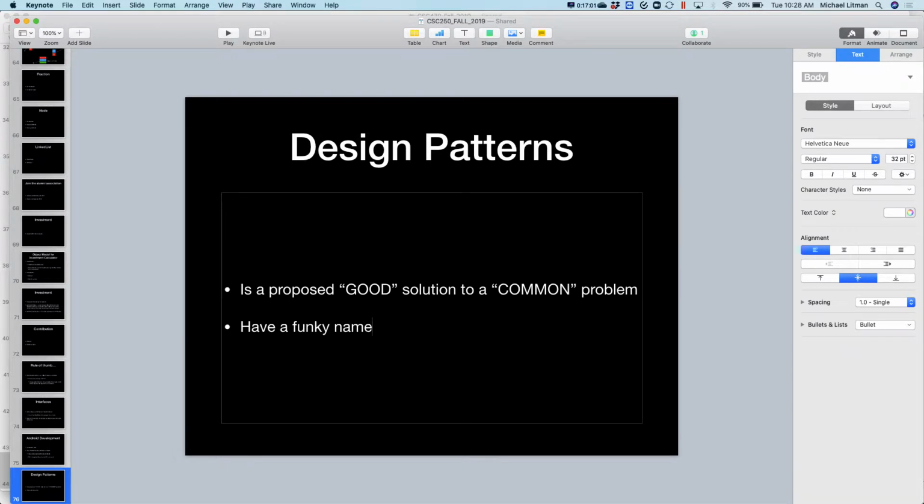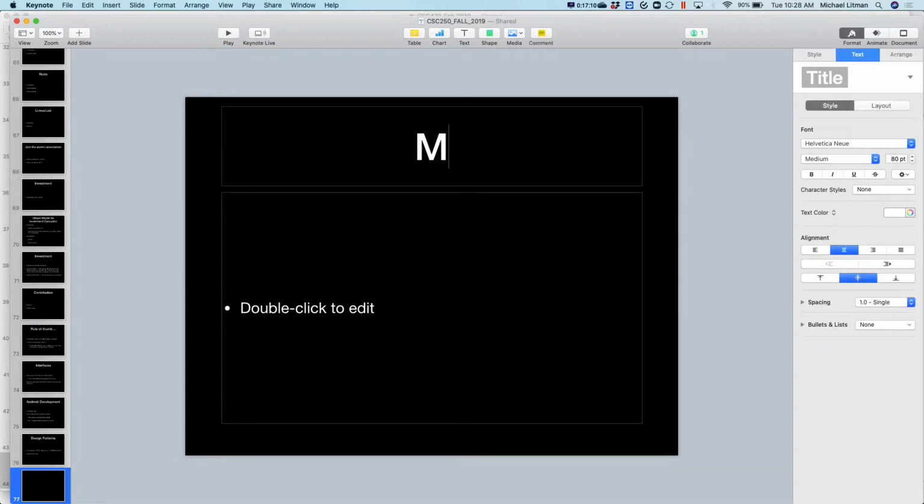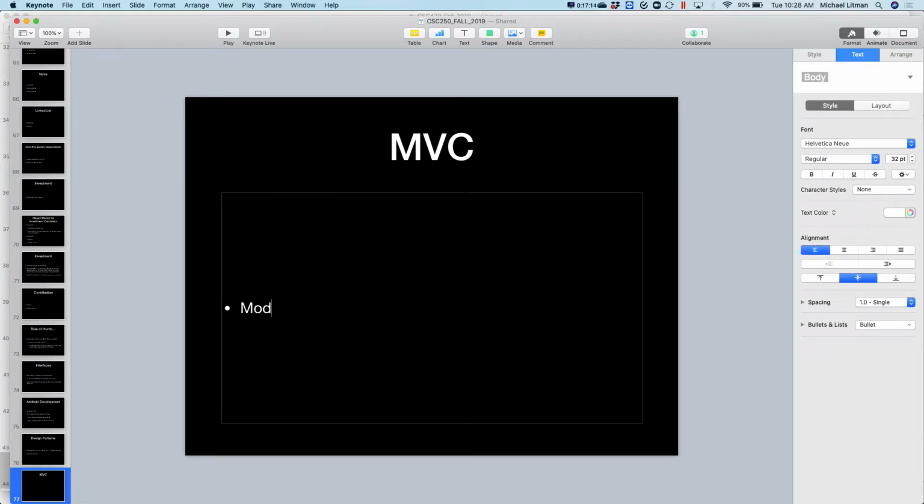It's not a rule, but it tends to be a naming convention. All right, so we're going to talk about our first design pattern in here, and it's something called MVC. MVC design pattern. This is Model View Controller. That's what the MVC stands for.